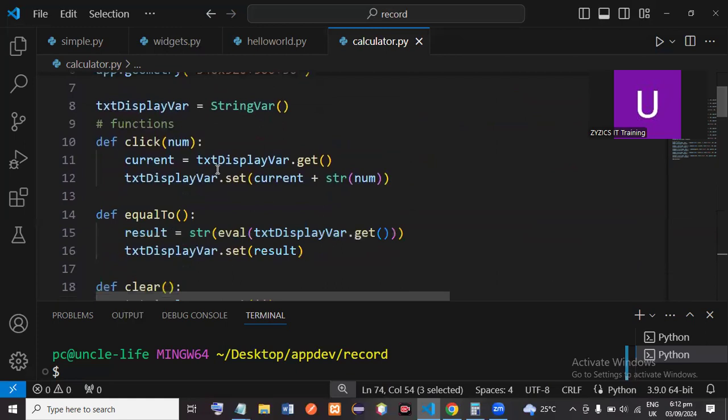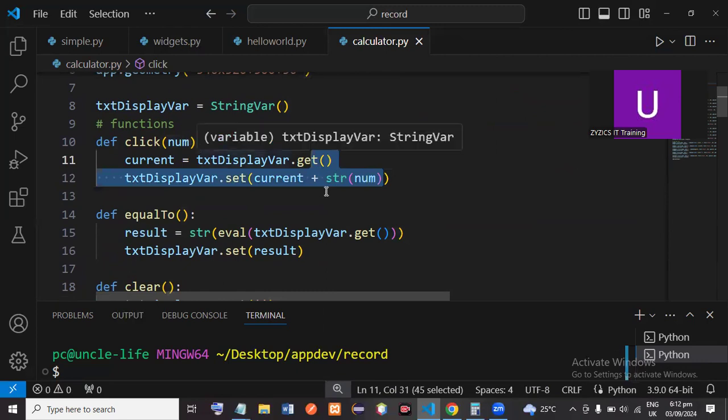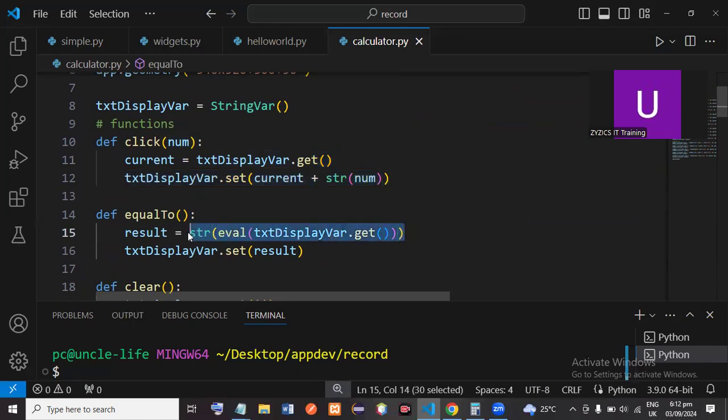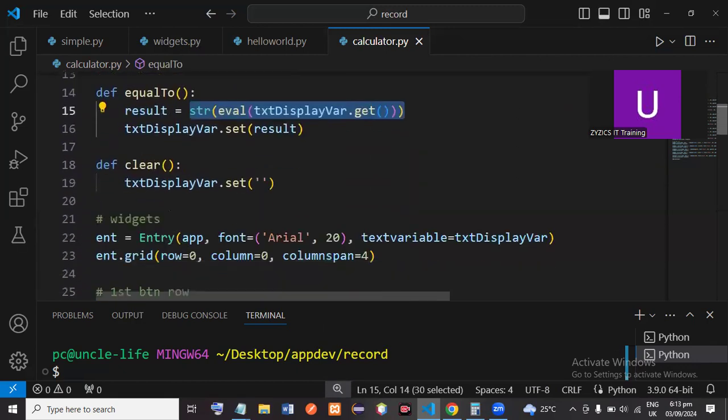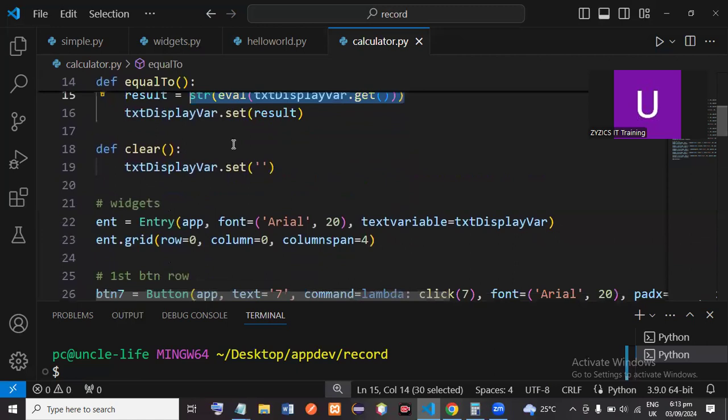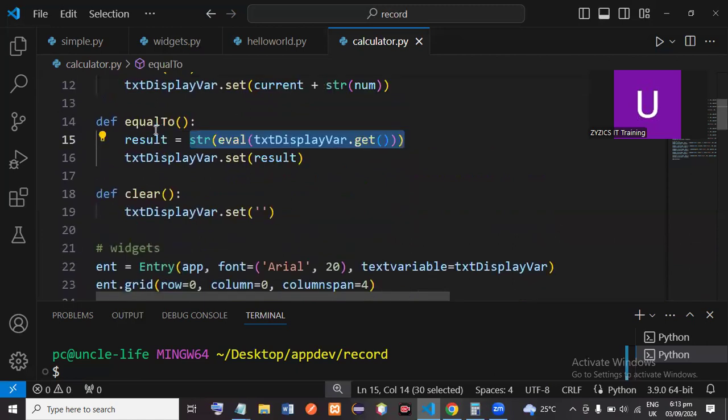Then on the click function, all we needed to do was to collect whatever data is there first, and then perform whatever computation we have there. We add them up, not like addition, we add them up so that when we click equal to, this line performs the eval and evaluates the computation for us. So we have the clear for the clear button, and we have the equal to for the equal to button.